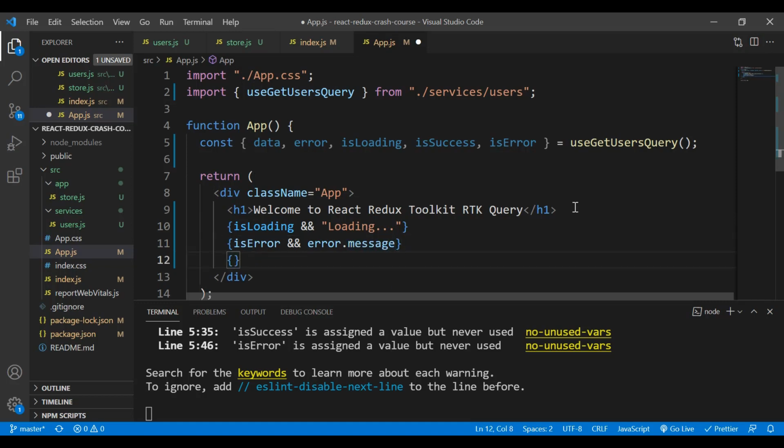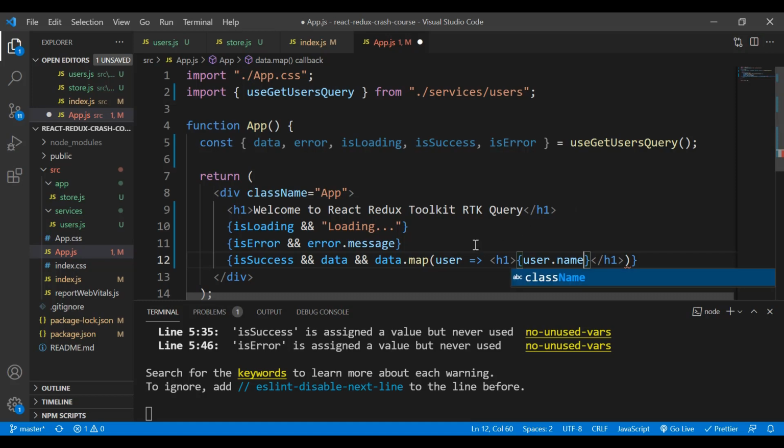And down here, if it successfully fetched the data, so it will be isSuccess, and the data is not empty, basically meaning that we have the list of users. Now we can start looping the data.map. So here this will be the user. I want to show it in the h1 tag, and this will be showing the username. So this will be user.name. It would look like that.